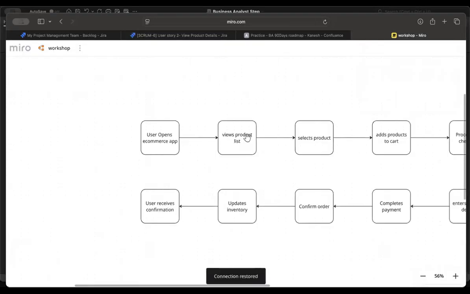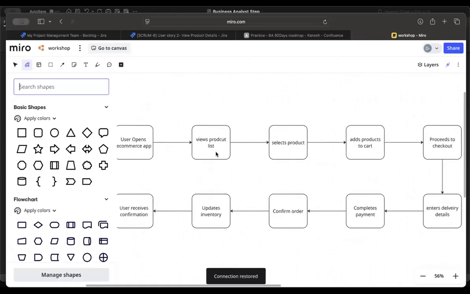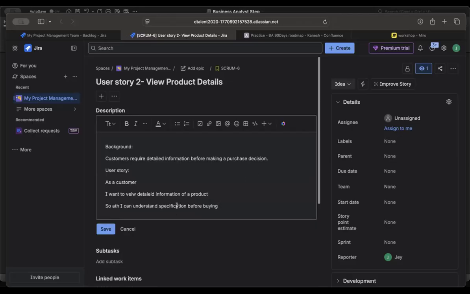Okay, let me show you the flow again. So the customer sees the product listing and they select the product. Okay, so now we are displaying the details. That's what we are at. Okay, so you can correct this one.